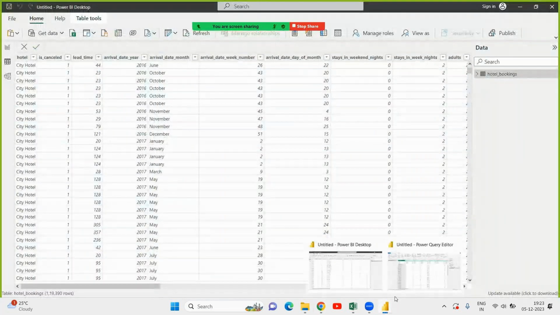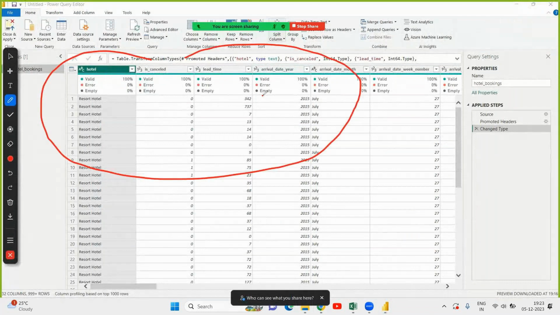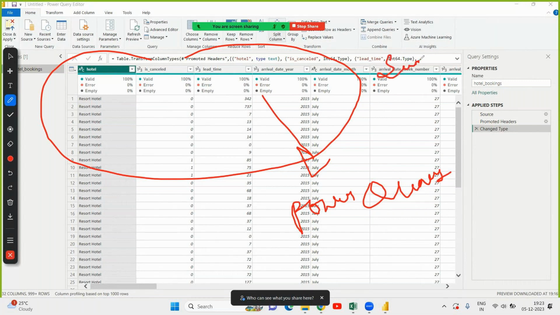Okay, this is the Power Query. Here we can see the entire data, the same as how we are seeing it in the desktop. We can see the data over here also.